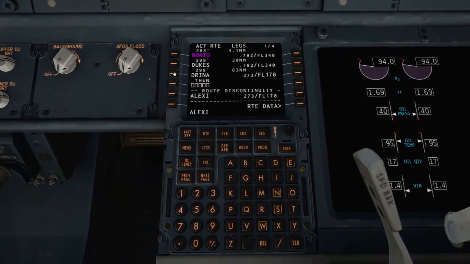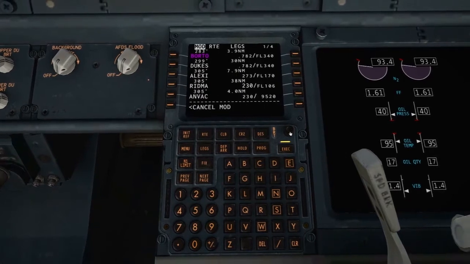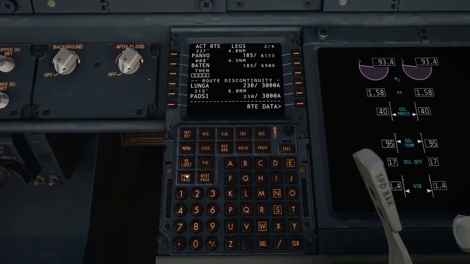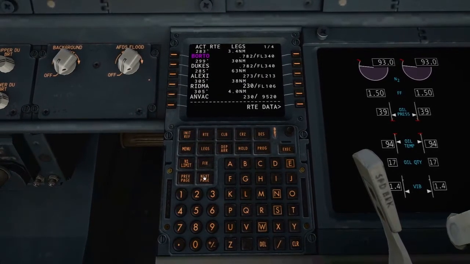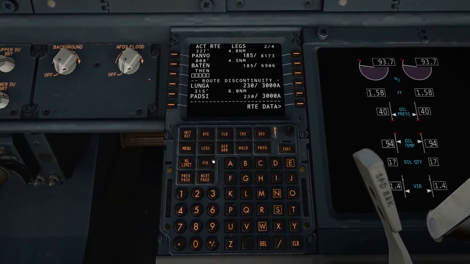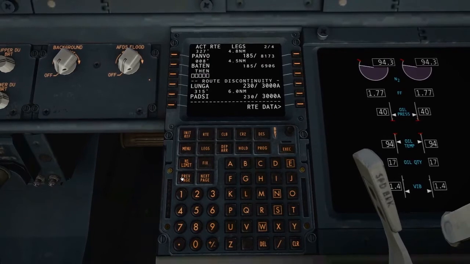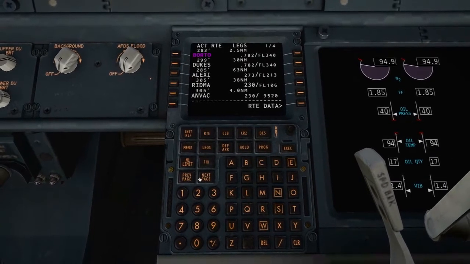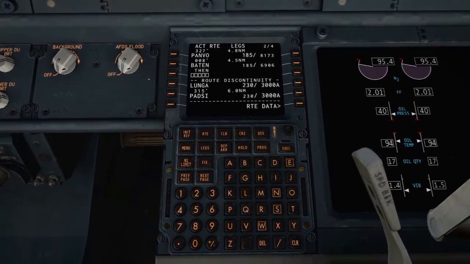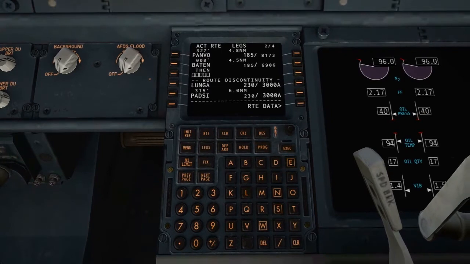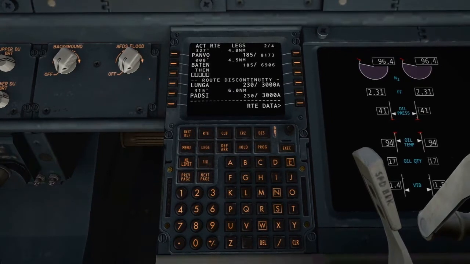ALEXI will be after Dukes. There we go, much better. As for Lunga, where is Baton? Baton is all the way there. Why are you all the way back there? Convo Baton, and it should be direct runway.